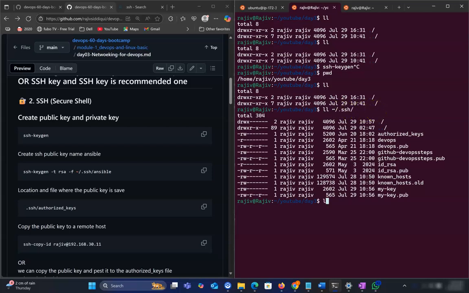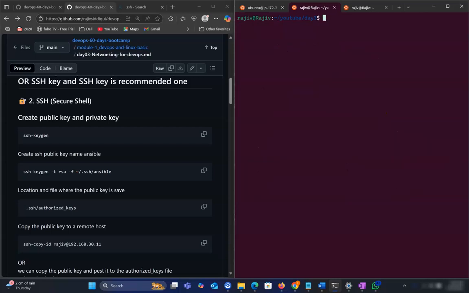Okay, but we don't want to override this location, so we want to create this public key and private key in this location. Okay, so ssh-keygen.